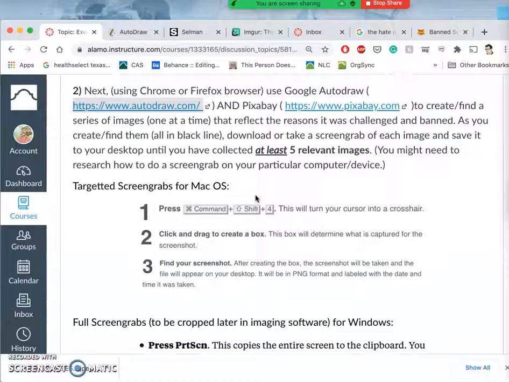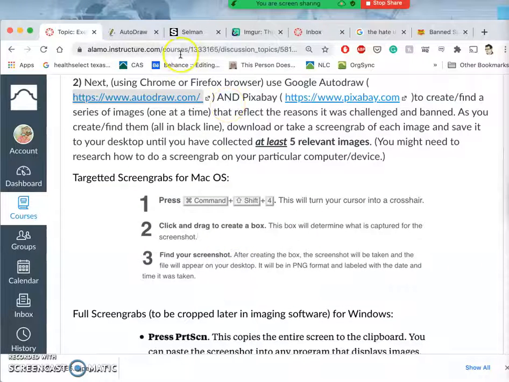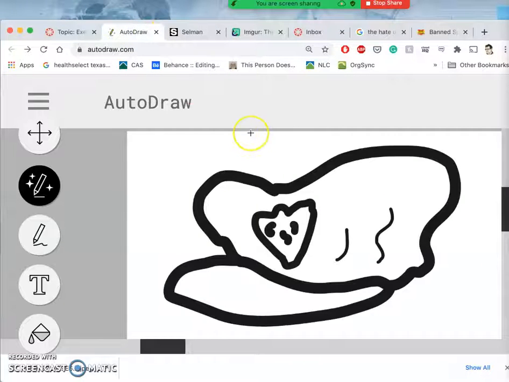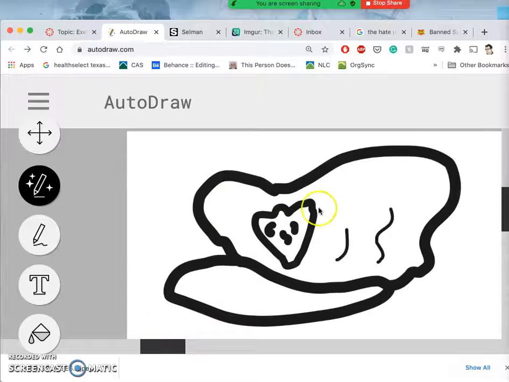And then, as I show in the instructions, to make a screen grab, you have a few different options, right? I work on a Macintosh, and so I'm going to do what's called a targeted screen grab, which is Command, Shift, and 4 together. In Windows, there's a print screen button that you can later crop in Photopea. So I'm going to do the targeted screen grab, Command Shift 4. I'm going to drag a box around it, and it will take a picture of just that and save it to my desktop as a PNG that I can use.